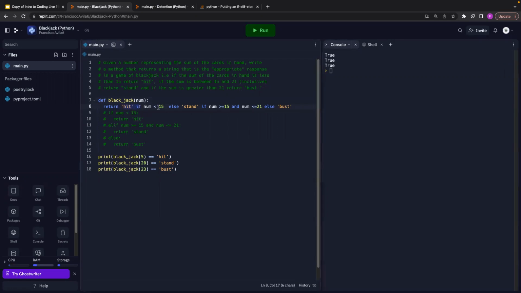So we have our first if statement. So if it's less than 15, right, just like we have here, then return hit. Okay, else I want you to go into this if statement, where if num is greater than or equal to 15 and less than or equal to 21, return stand. If that's not met, then just return bust. Awesome.